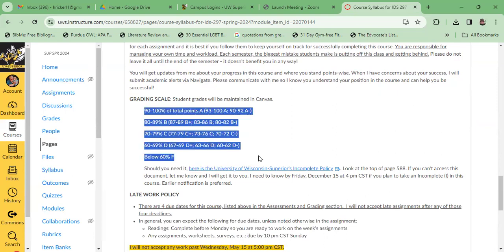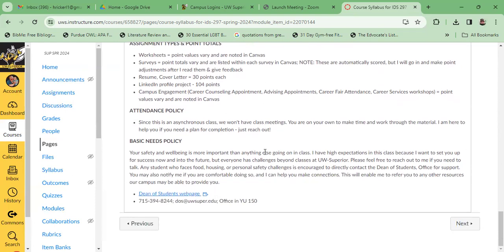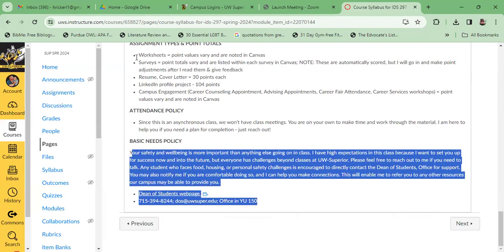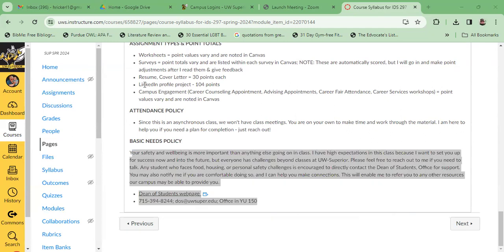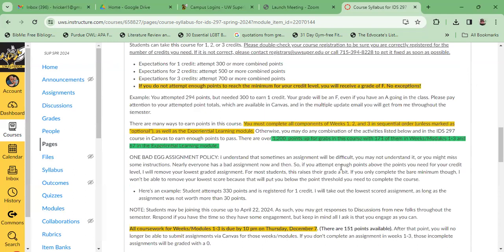Okay, grading scale here. Follow the due dates for late work. Basically those 4 deadlines that I gave you on both the course schedule and further up on the syllabus, that's it. There's no flexibility beyond that. There's really not much more here except basic needs. Please do let me know if you've got something going on and I can help get you connected. I used to work at UW Superior, and I do know how things work there as far as getting students connected. So let me go back up.